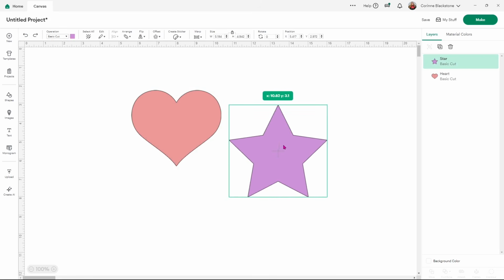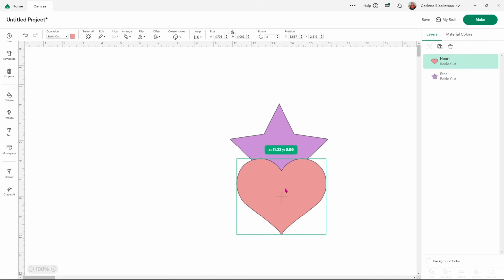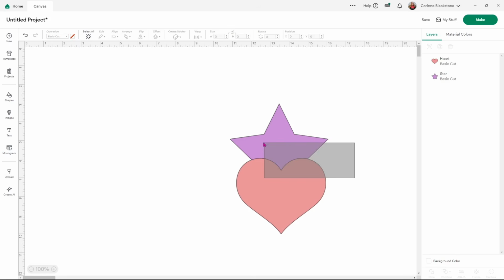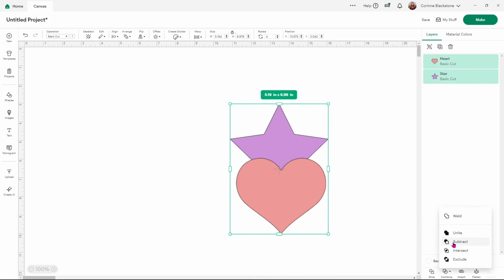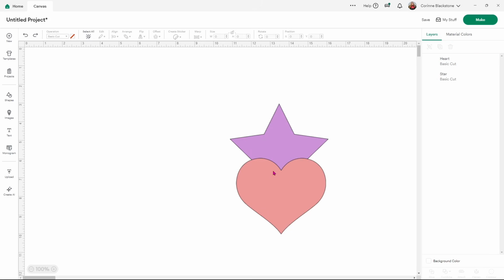Now I can absolutely, let's say I want to take the heart shape out of the star shape. What I do is I'm going to move whatever item I want to cut out of the first item to the front. So whatever item you want to cut out, you're going to need to have that on top of your other item. So if I go down to combine and I do subtract, now you can see I'm left with this star, which kind of looks like a sailboat. But that is how you use subtract.